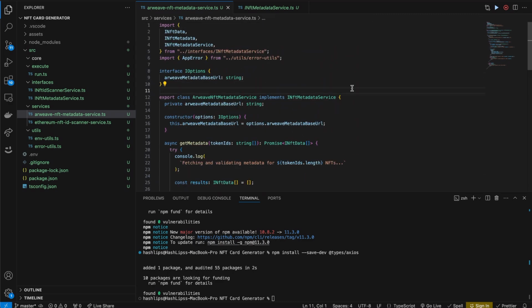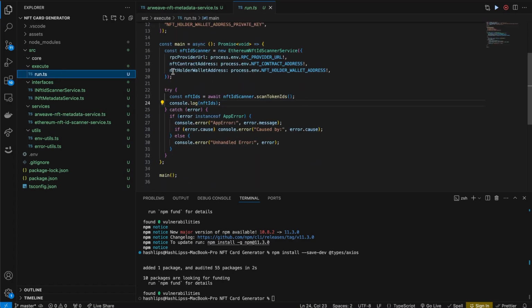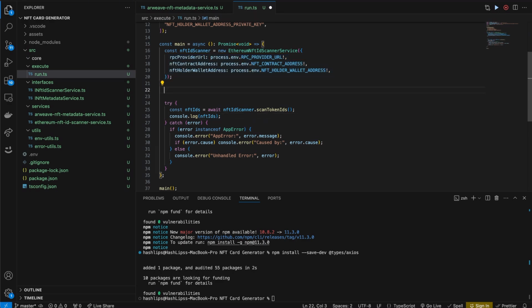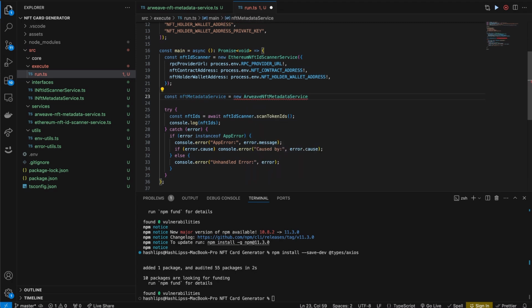Now, what's left for us to do is to actually, in the run file, go ahead and create a new instance of that, and then pass in the IDs and see if it works. So in the run.ts file, let's create a new constant and call it NFT Metadata Service. And again, we keep this part generic, although we do make this an Arweave implementation. But if we wanted to swap this out, we can.